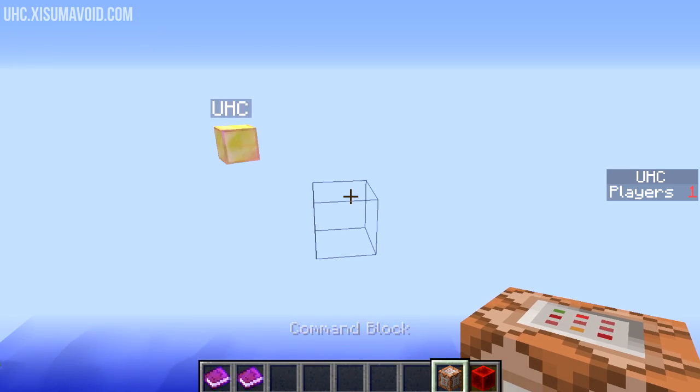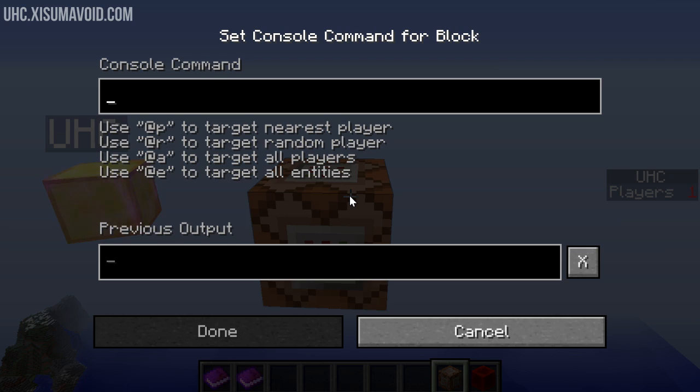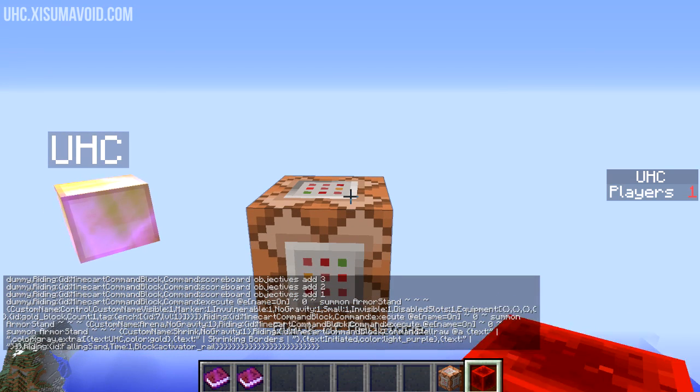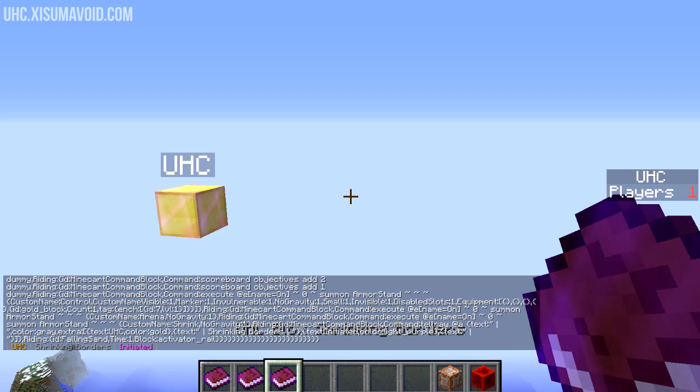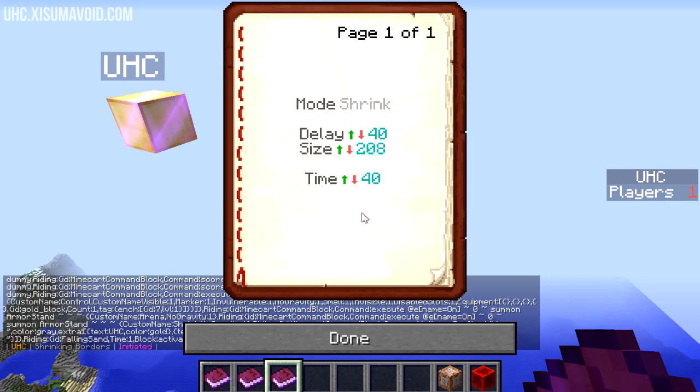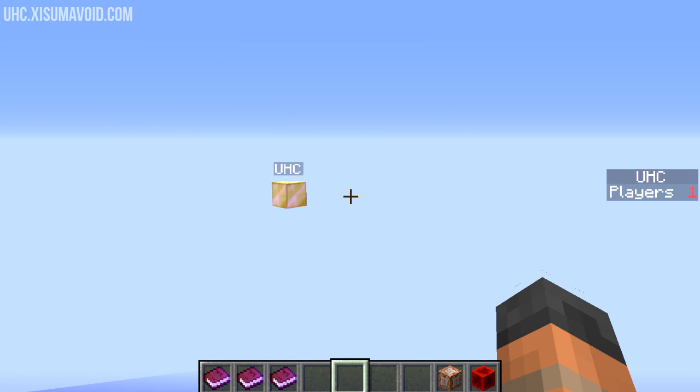Again, we're going to be copying a command and putting it inside of a command block. So place one down, paste in the command, and then put a redstone block on top of it, and then we would have installed the additional module. So this one is called shrinking border, and then we can open up the book and we can change the settings. And not every module that you install will give you a book full of options as well.